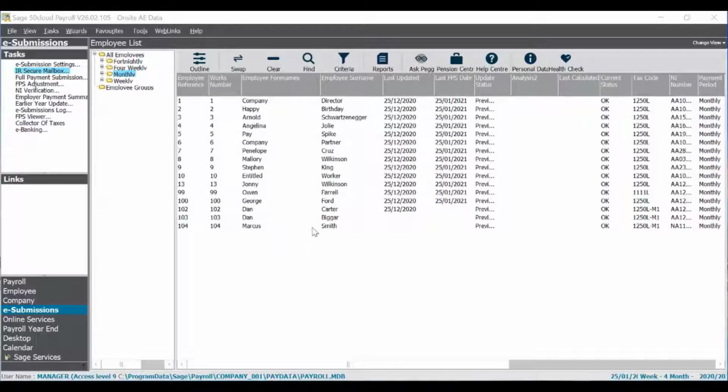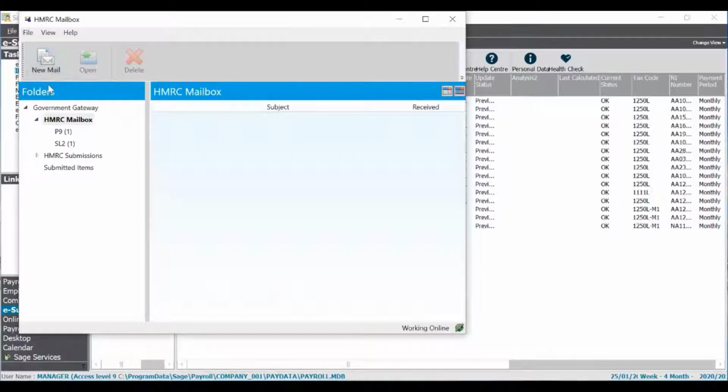Let's have a look at how it works in the software. So we can see that we have an employee who's currently on a week one, month one tax code. To check for any HMRC notifications in Sage 50 Cloud Payroll, we need to access the IR Secure mailbox, which is in the e-submissions menu. Simply click New Mail and any new notifications are pulled through for us.